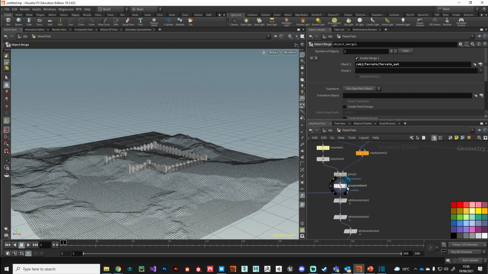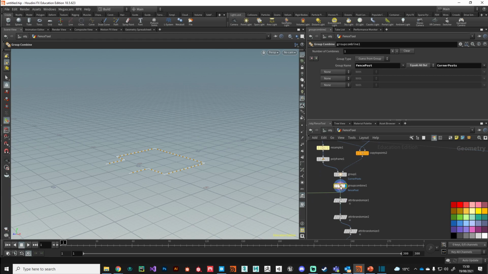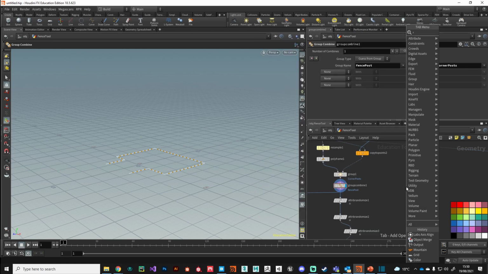Okay, so these points that we've got here, we want to project onto the terrain using ray casting. My mantra for this module is, if you think you want to do something in Houdini, there is a node for it. So if we start typing ray, you can see there is a raycast node.